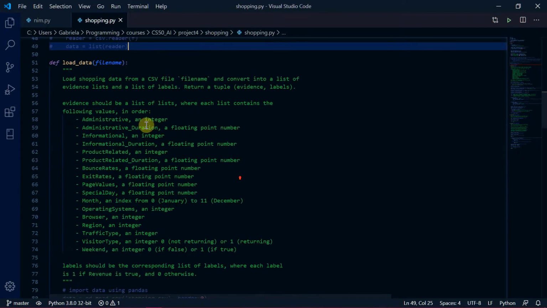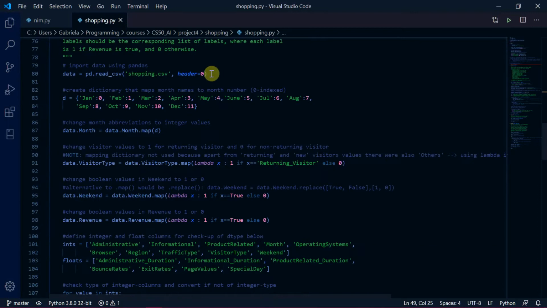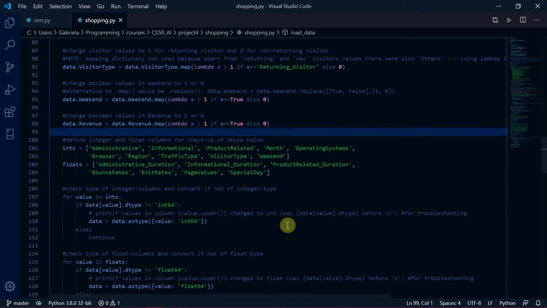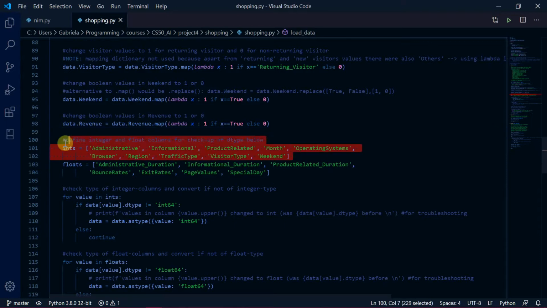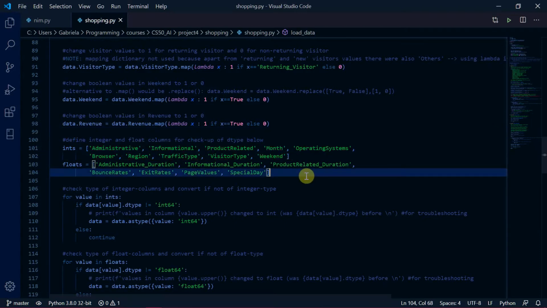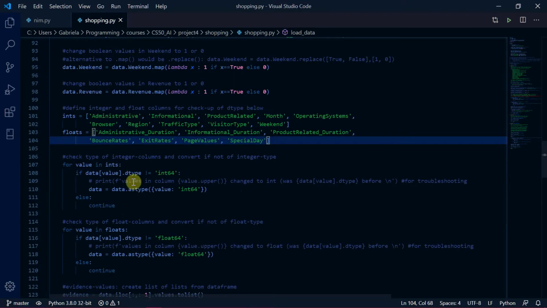Okay, so the first thing I did for the load data function was read the data into a variable using pandas. Then to change the different columns, so the month column, visitor type, weekend, and revenue, I always use the mapping function, where either I pass a dictionary or I use different types of lambda functions. Then I created two lists, one for all the columns that were supposed to be integers and one for all the columns that were supposed to be floats. And I iterated over them and checked if the dtype, so the data type, was correct, and if it wasn't, I converted it to the correct one, but they were correct.